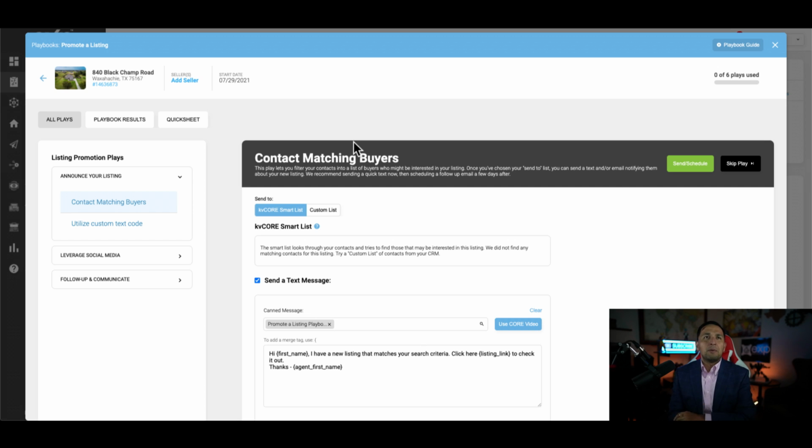So I believe right now there are 6 plays that you can run, and we'll look at every single one of these. Again, the playbook has to do with this particular listing, so you're going to see the different assets that get created. Now from left to right, as you get going, it's like a checklist. So we have 0 to 6 plays used. The goal is to have all 6 of them.